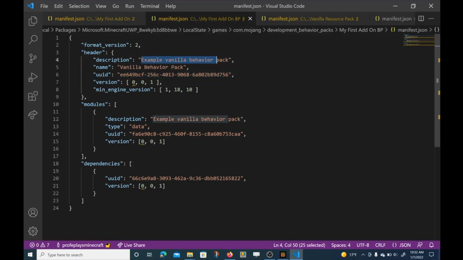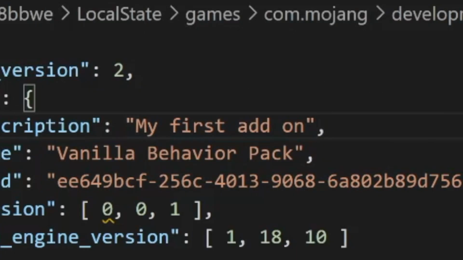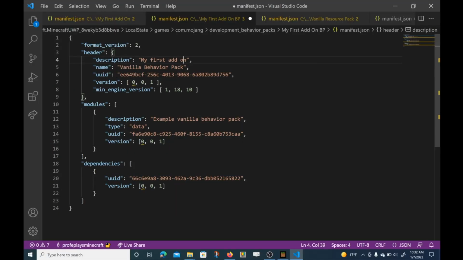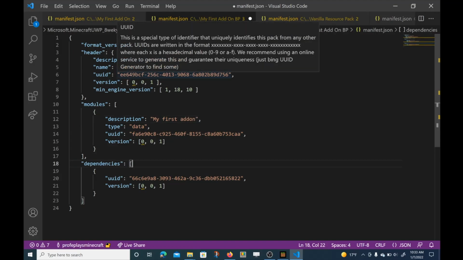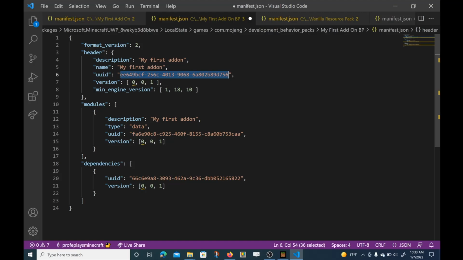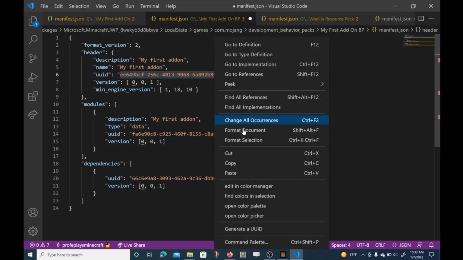So in the description, I'm going to say my first add-on. I think add-on is one word. And then in the name, I'm going to call it my first add-on. And down here, I'm going to say my first add-on. And then I have to change my UUIDs. So I can either do that using the online generator or the extension.